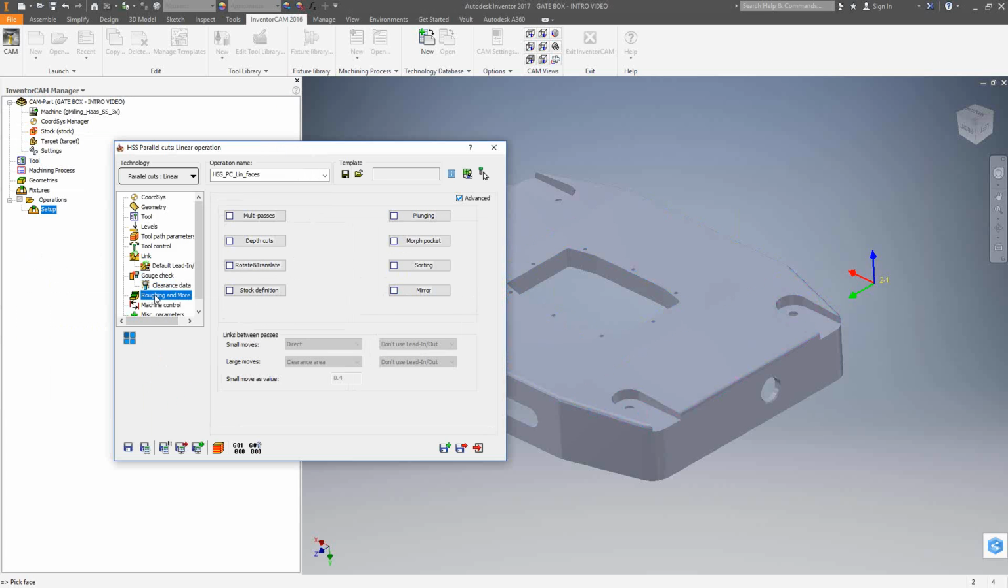Depending on which package of HSS you have, you'll see various options here. The majority of them on the left side have to do with using this toolpath as a roughing toolpath. You'll see multi-passes and depths of cut.